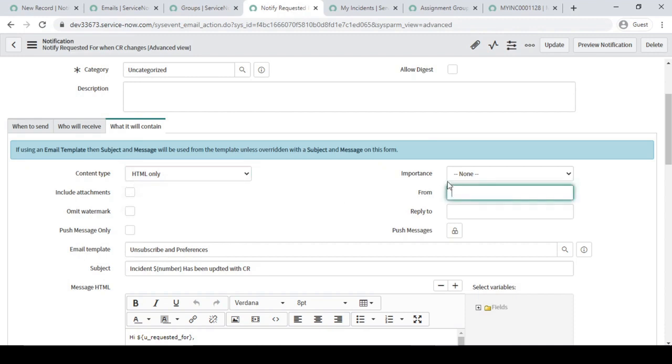Fine. So now this importance one guys, so it's a higher priority or low priority, like while sending an email from Outlook also we are setting the importance, right?